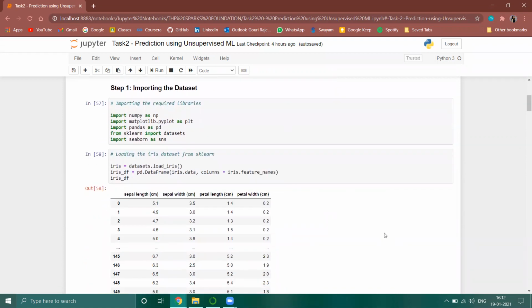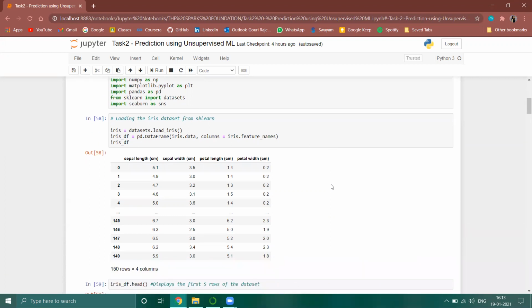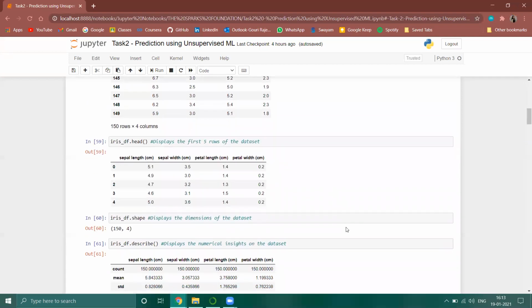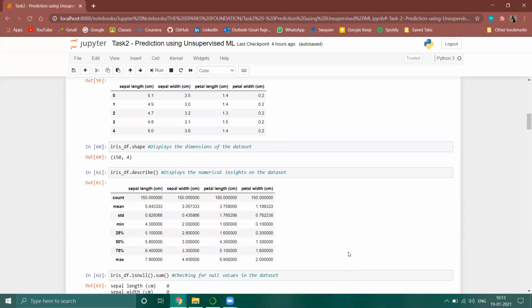So the step 1 is to import the dataset. We would be using the iris dataset, which I have imported using the sklearn datasets, which are already available. Then I have created a data frame, which includes the values of the iris dataset as well as the columns. As you can see, we have sepal length, sepal width, petal length, and petal width in centimeters. Next, the iris df.head displays the first 5 rows of the dataset. The iris df.shape displays the dimensions of the dataset, which means that there are 150 rows and 4 columns.